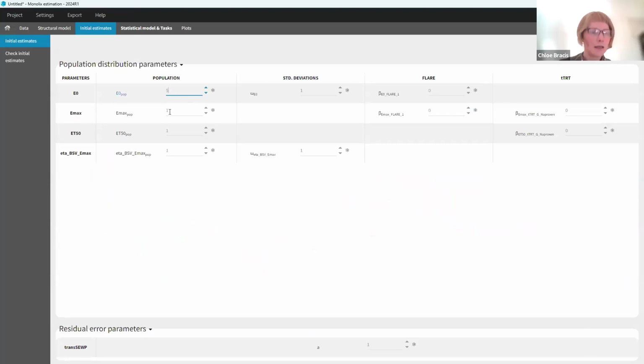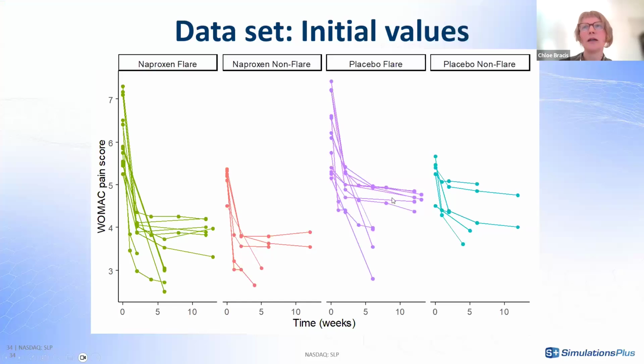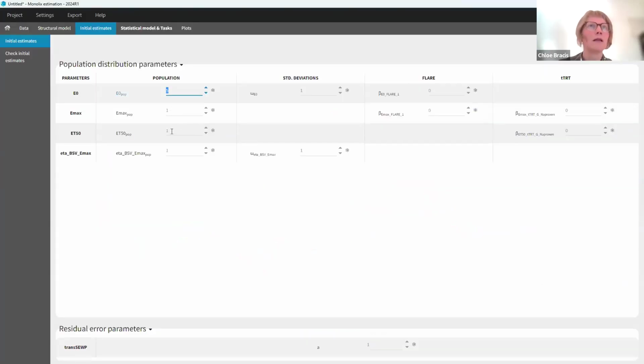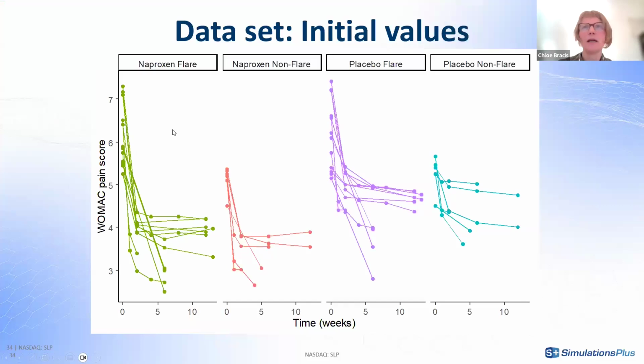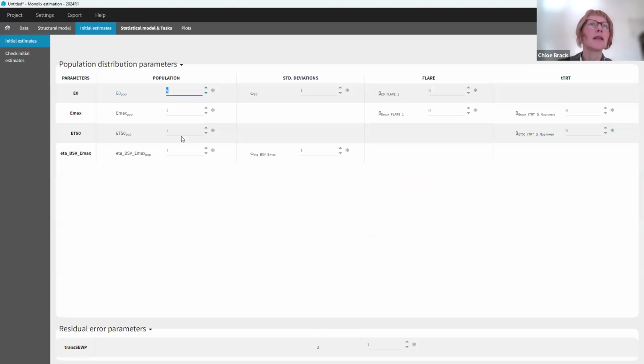For Emax, this is going to be how much of a treatment effect I see for my placebo non-flare. So I could say that looks like about 1. So I can leave this as 1. And then for ET50, this is going to be the time to 50% effect. And so I can look here, and so this here, my time is in weeks, and this is time 0, and here's my data points at time equals 1. So it kind of looks like I already get in less than a week, basically in 1 week, I already have more than 50% of my effect. So I can pick something like 0.5 here.